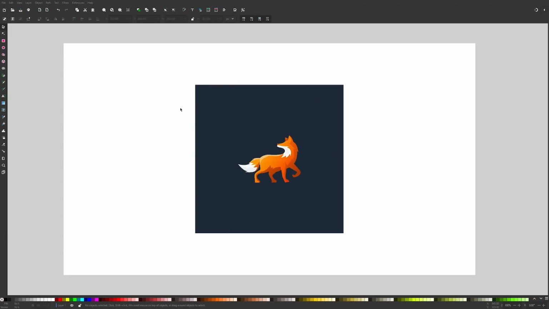So getting us started here in Inkscape, the first thing you'll want to do is import the graphic that you'd like to trace over into Inkscape, as you can see that I've done here. Now for this demonstration, I will be using this vector illustration of a fox that I downloaded from 123rf.com.